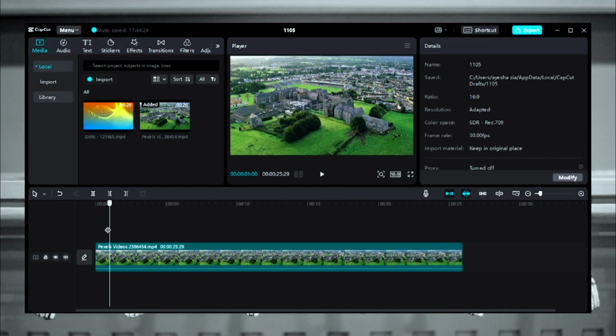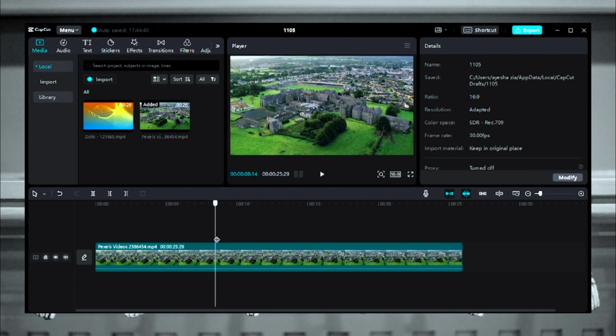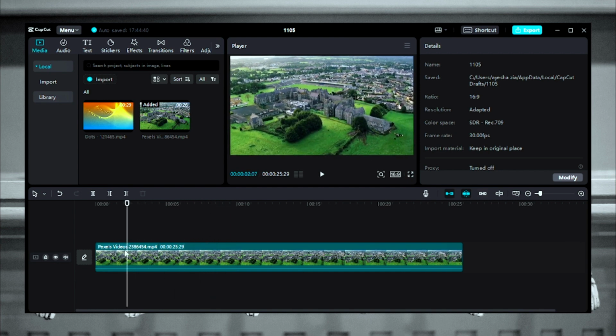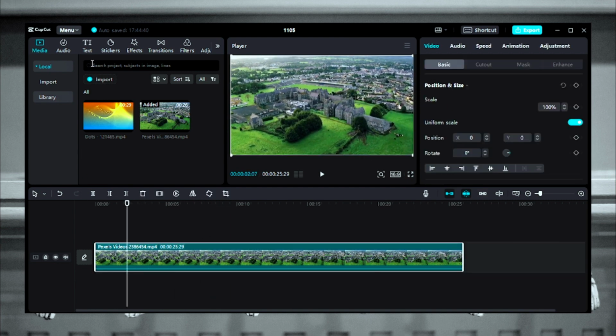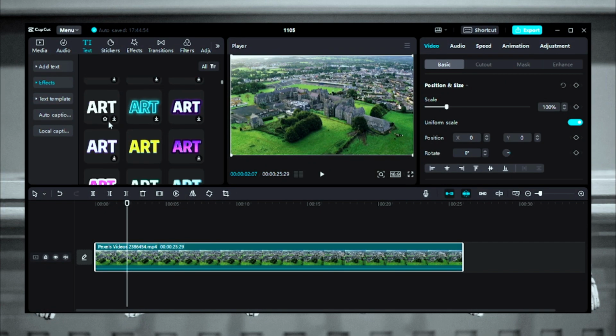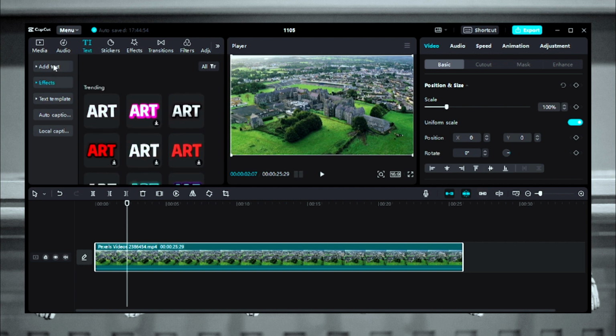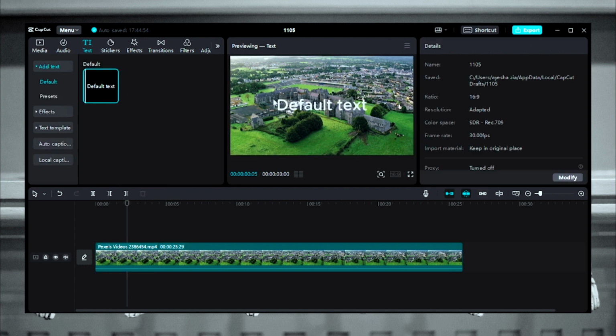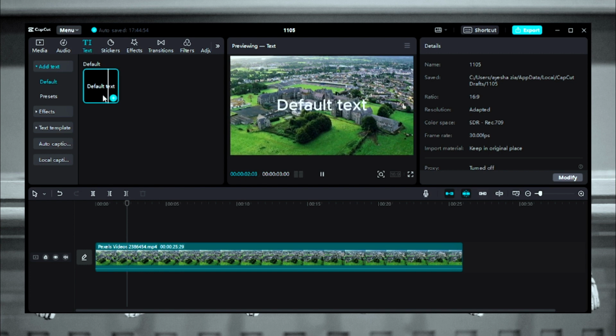Welcome to our typewriter text animation tutorial using Capcut. In this video, we're going to show you how to add a vintage touch to your videos by creating a classic typewriter text effect. It's not just about adding text, it's about telling a story. So let's get started. First, open your Capcut app and create a new project.